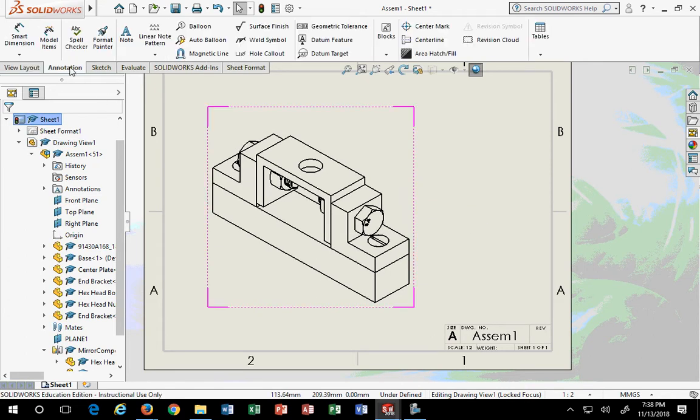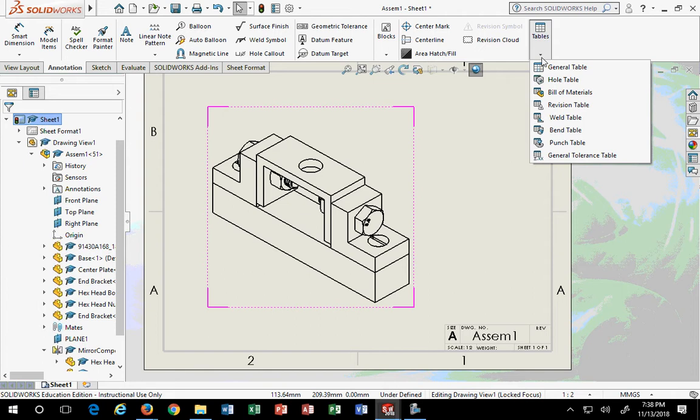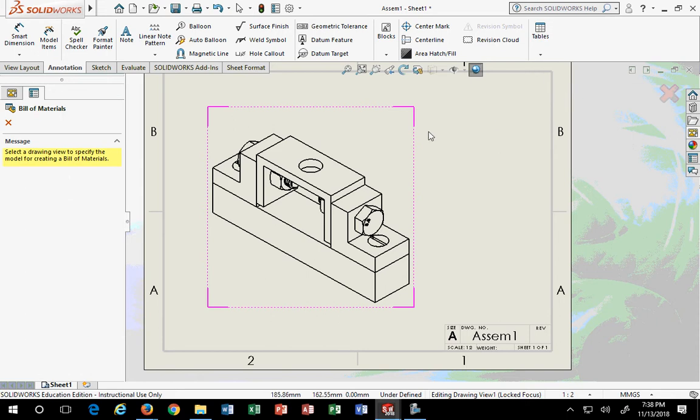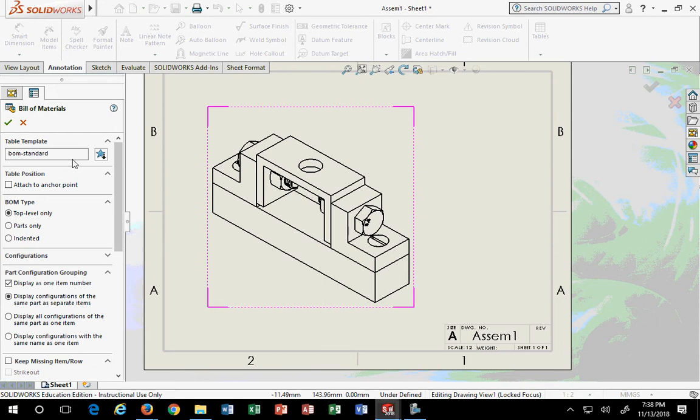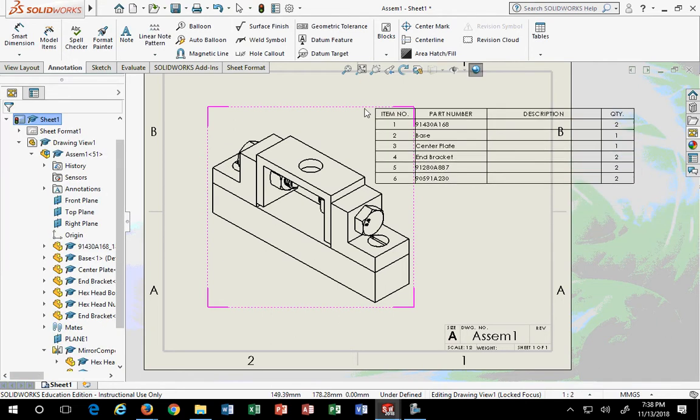Now the last step is putting in the bill. So when you go to annotation, at the far right end is something called tables. And I know tables to you might not mean a bill of material, because if you're used to AutoCAD, table is just creating a table. It's not content filled. In here, when you click down on the arrow, you'll actually see bill of material. It's not the first option, it's the third option down. Then select the view. I usually just select the whole thing. Standard bill of material, hit OK, and voila.